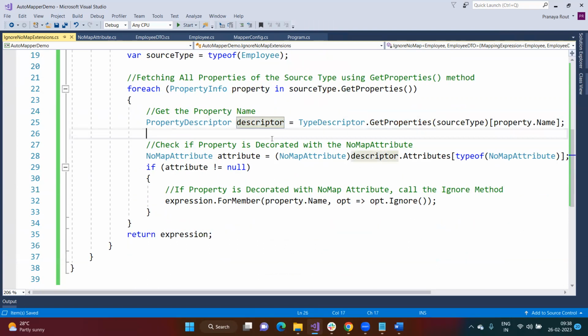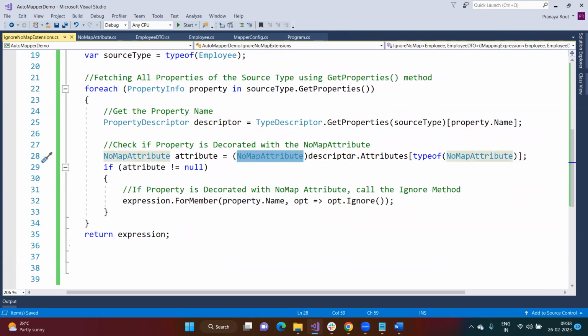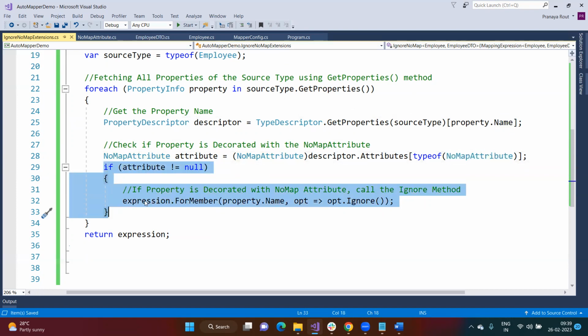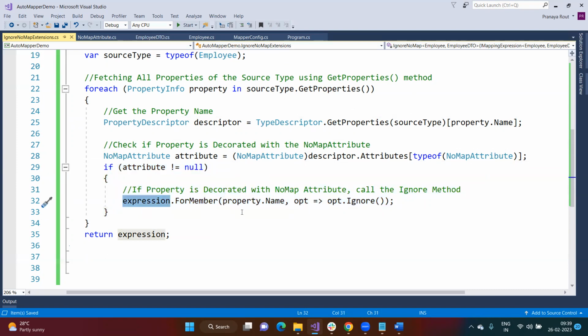Once you get the property name, then what you need to do is check whether that property is decorated with the NotMapped attribute or not, right? For that we are using this descriptor.Attributes, to see whether the NotMapped attribute is decorated on that property or not. If it is decorated with the NotMapped attribute, then in that case it will return the value, right? And if this attribute object is not null, it means that the property I'm accessing is decorated with the NotMapped attribute, and in that case please execute the code written inside this. And inside this, I'm just calling this Ignore method, right?